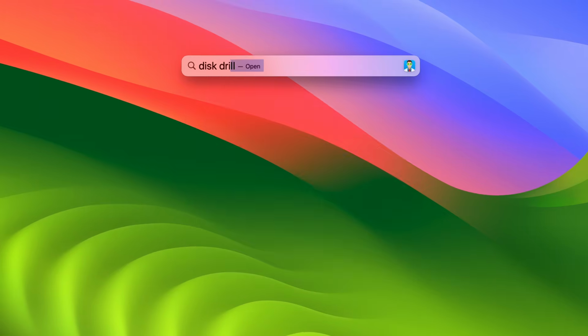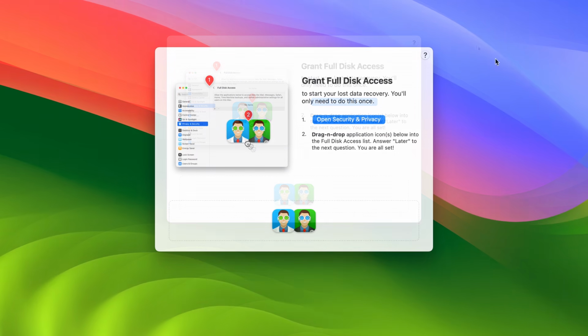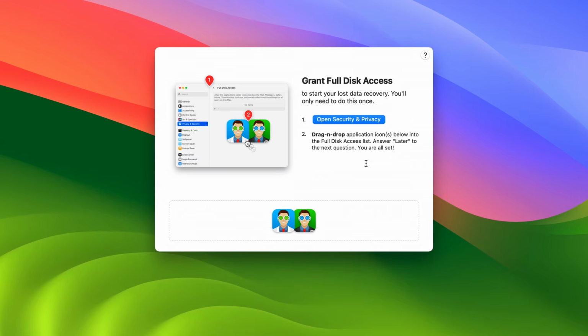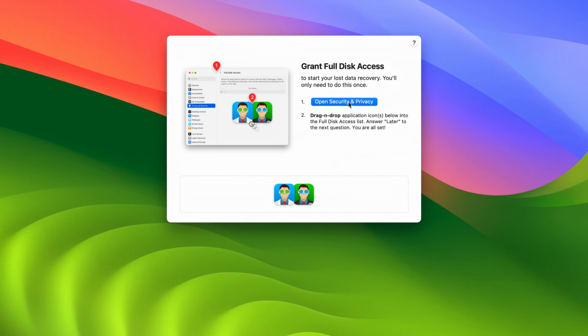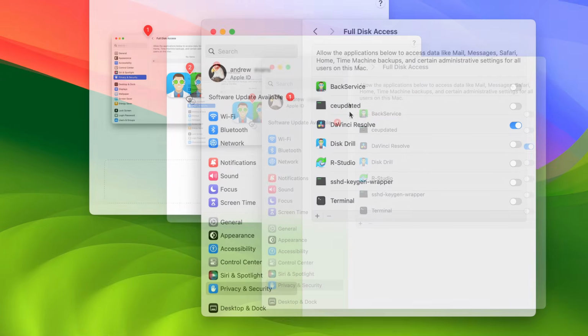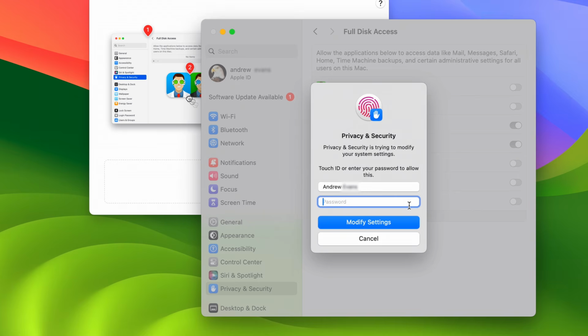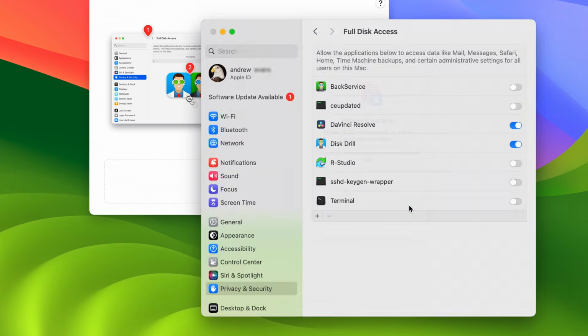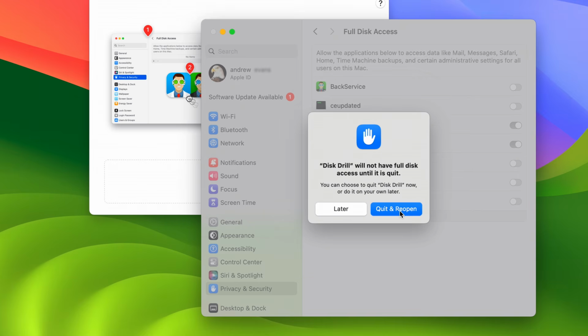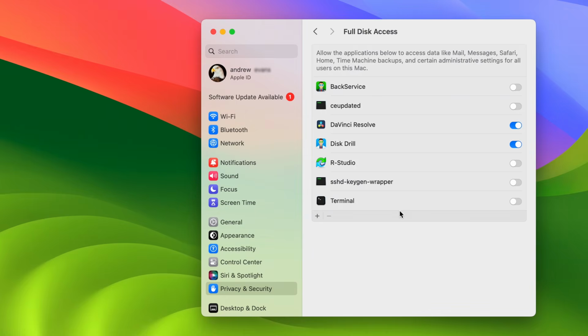And now with it installed on our Mac, we can launch it. And one of the first things that you'll notice on first launch is Disk Drill will ask you for permission to scan your Mac's internal drive. And this is very, very easy to do. Just launch your system settings from the prompt and check the corresponding Disk Drill options under full disk access. And of course, enter your admin password to complete. Now this will close and reopen Disk Drill, at which point you are ready to scan for files.